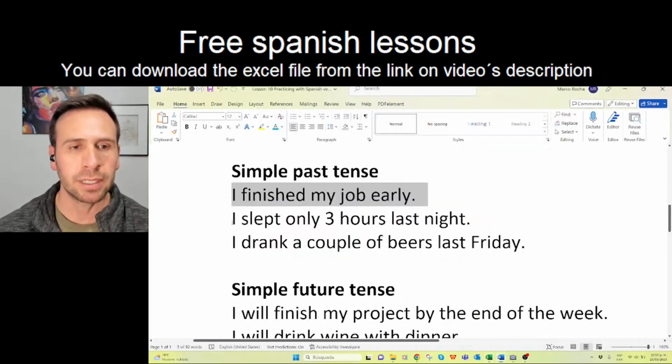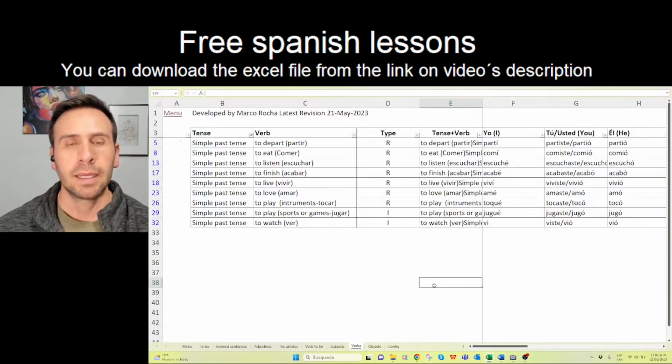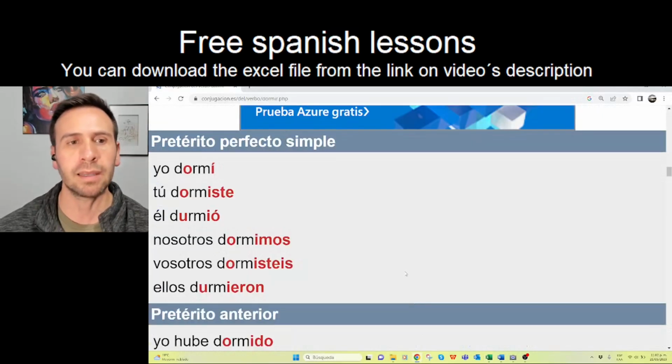Let's go back here. Slept. I slept only 3 hours last night. Now we are going to work with the irregular verb to sleep, dormir. It ends in ir, but since it is not a regular verb, you need to find the conjugation of this verb. You can see the table here. For simple past tense in Spanish, pretérito perfecto simple.